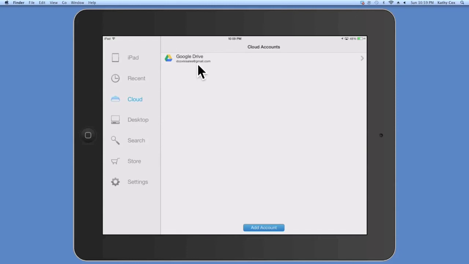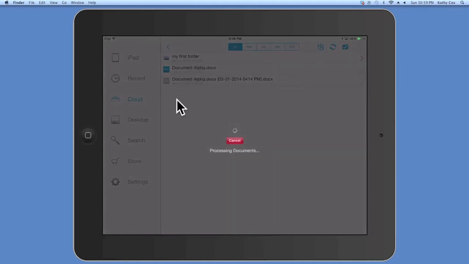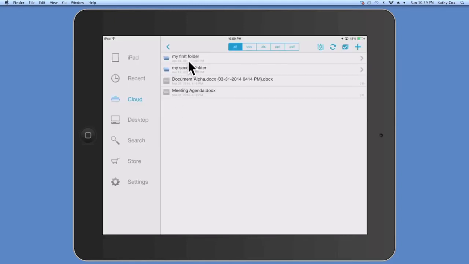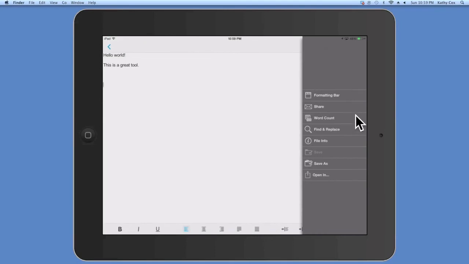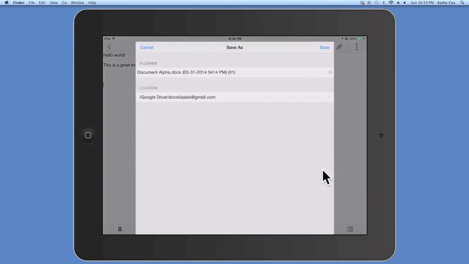Now we're not going to do a full tutorial of Docs2Go here, but rather just accessing files from your Google Drive. Go ahead and tap on it and you will see all of the files and folders of your Google Drive. From here, you can edit, update, reformat, and all of the other things Docs2Go is capable of doing. When you're done with your changes, go ahead and save it back to the Google Drive for retrieval from anywhere.